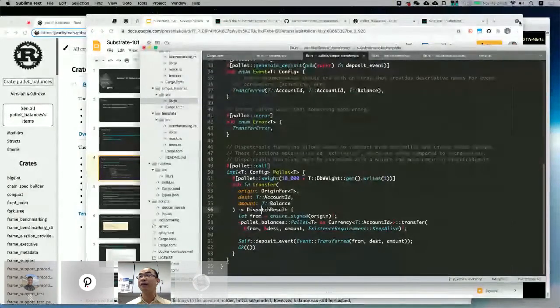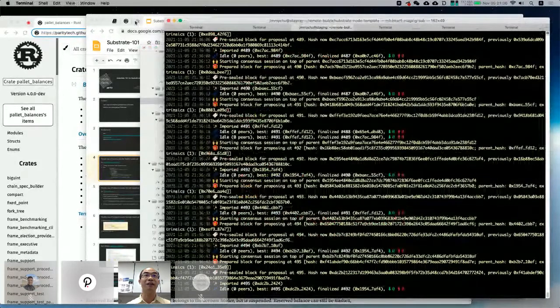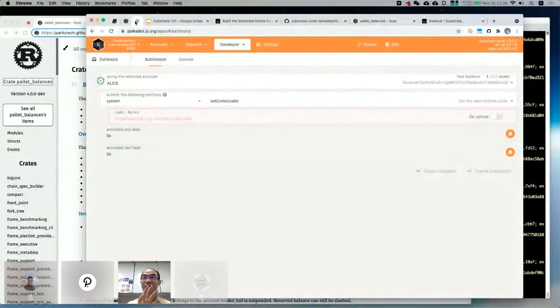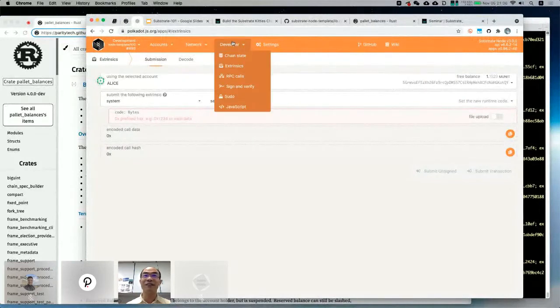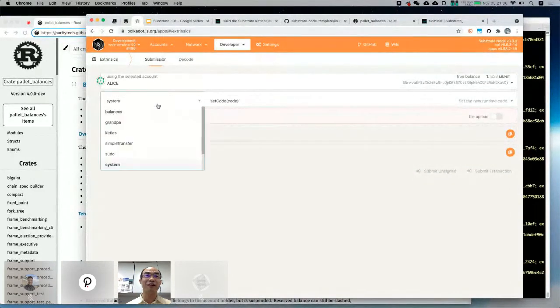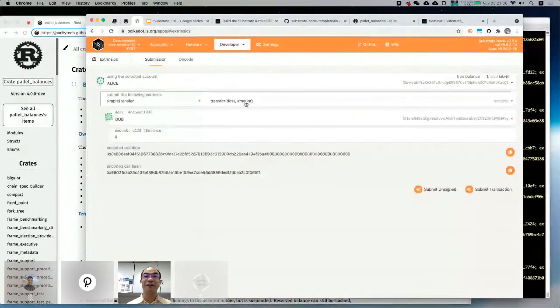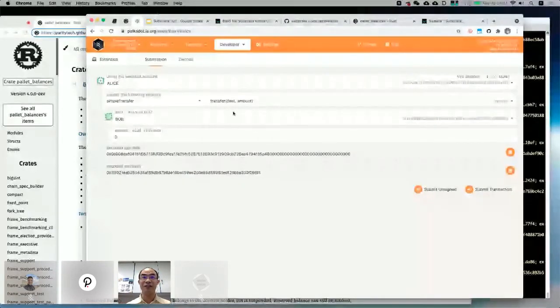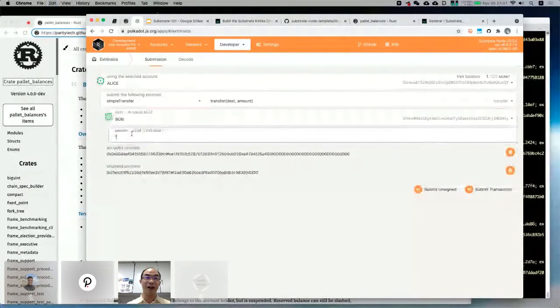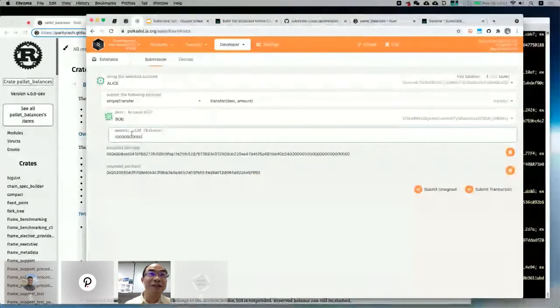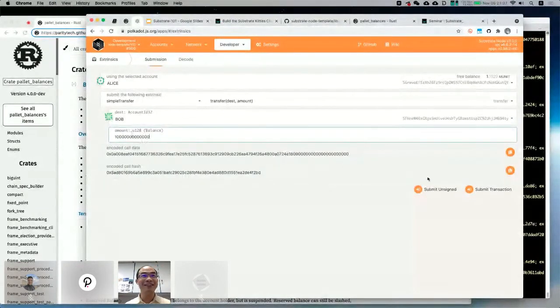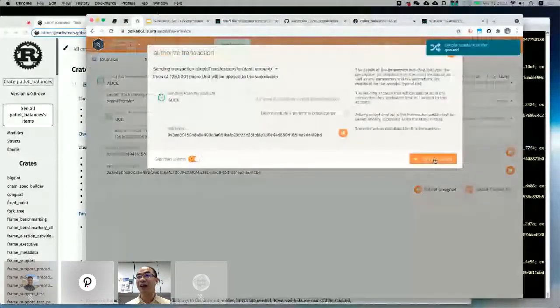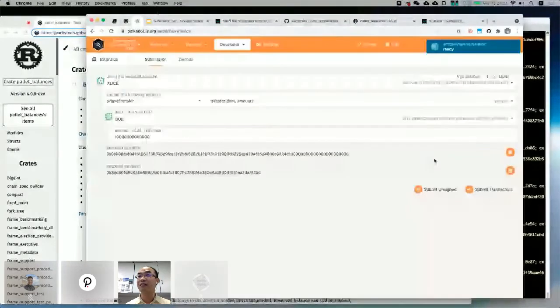So I have already run this, and I also have the Polkadot JS app on it. I'll just demonstrate what it does. So there's a simple transfer, right? There's only one single extrinsic, transfer, as you see in the source code, and you can specify who to transfer to, Bob, and then I can type in some amount, and we sign and submit.